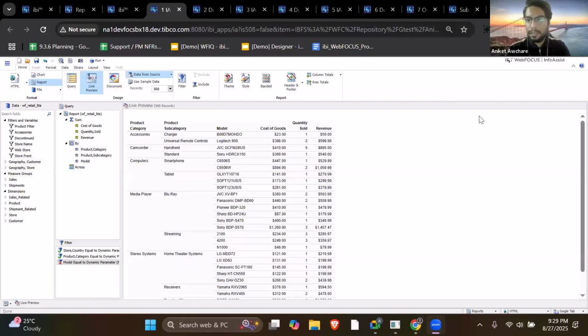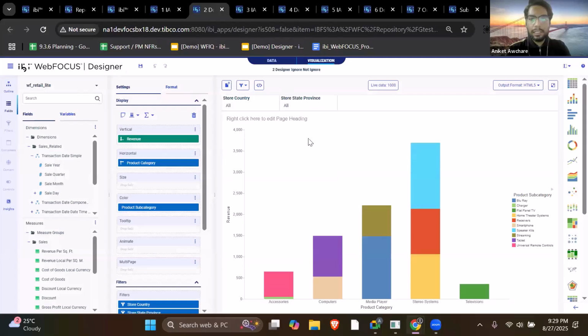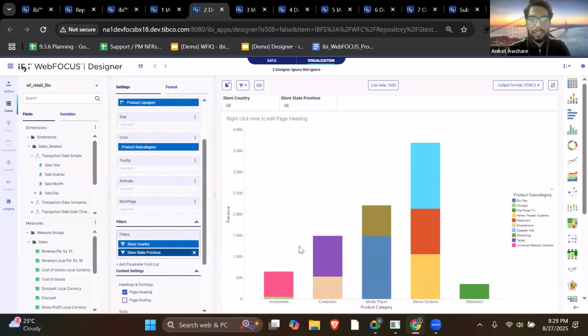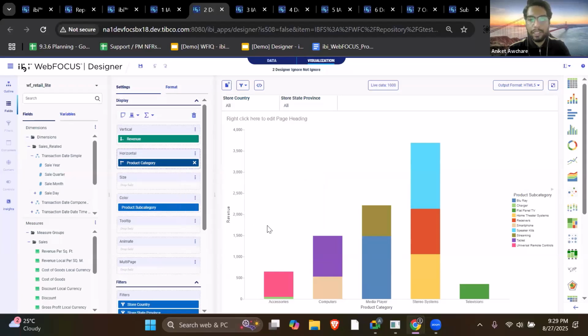Let me just hide this. Okay. So now in Designer, I have populated a similar chart. Using the same retail master file, I've created a bar chart and I've added product category to the horizontal bucket, revenue to the vertical bucket. So this is a product category versus revenue chart, and different colors indicate different product categories.